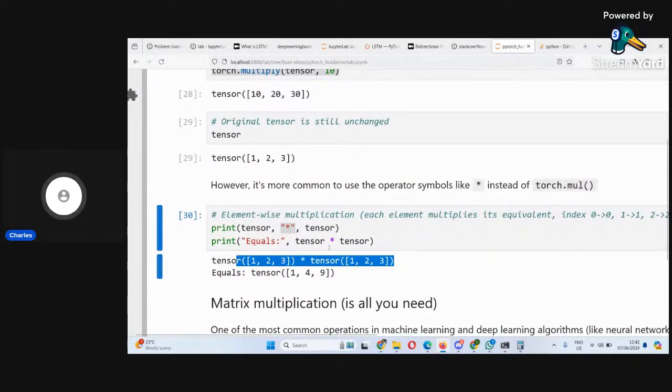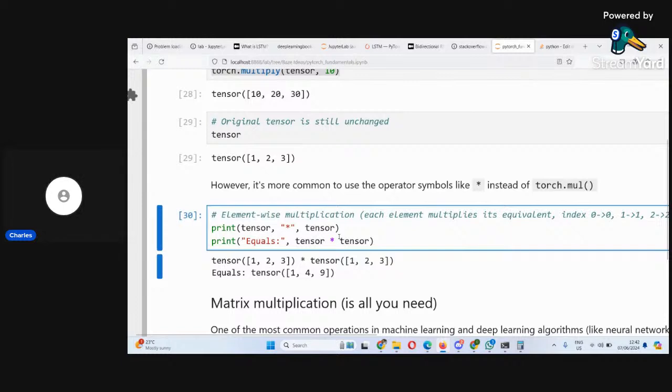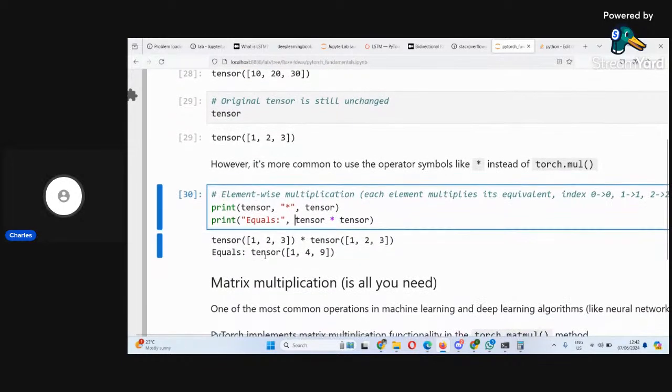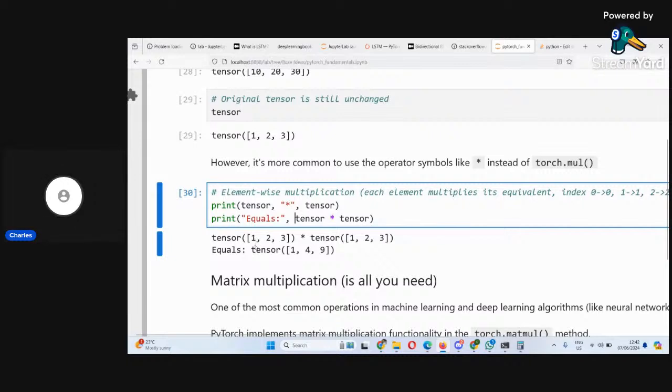Now, if you print tensor times tensor, this means we want to do element-wise multiplication, meaning the resulting variable will be a tensor, but the value of that variable will contain the element-wise multiplication of the two other tensors. So in this case, I have 1 times 1, which is 1, 2 times 2, which is 4, and 3 times 3, which is 9.